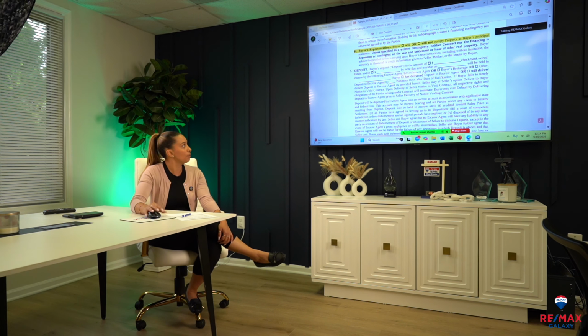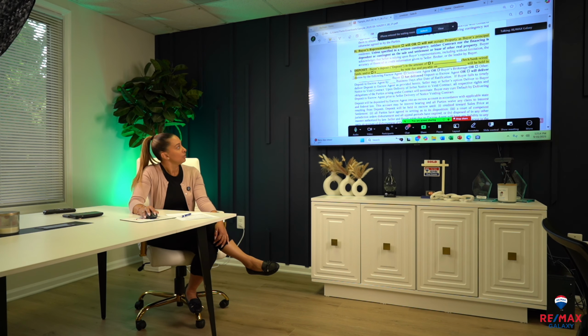Now, when it comes to deposits, okay, for the EMD, buyer will be in the amount of, and it's usually about 1%. You can go higher, you can go lower, whatever you guys agree upon with your client, with the other party, okay? Now, usually it's going to be right here. We always do the settlement agent, at least in our brokerage.